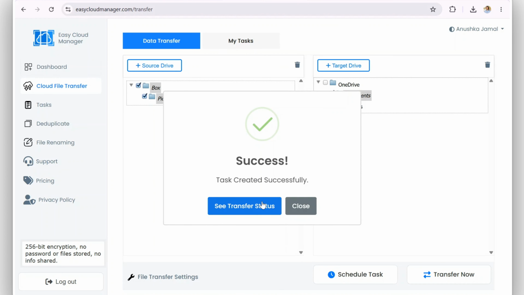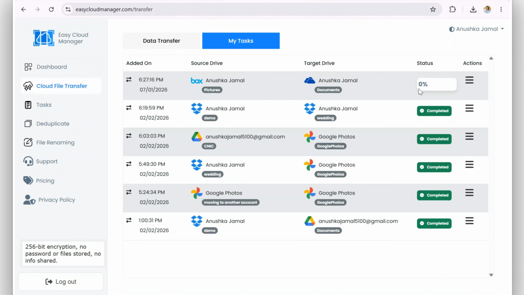I can see my transfer status. Easy Cloud Manager begins transferring files directly between the cloud platforms. This process removes the need to download files to a computer and upload them again manually. It can save time and simplify cloud migration workflows, especially when managing large file collections.